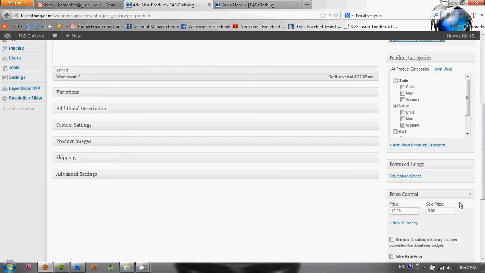You also want to go into custom settings. You can enable a sizing guide so people can see what kind of size they want their clothing and compare it in different countries.